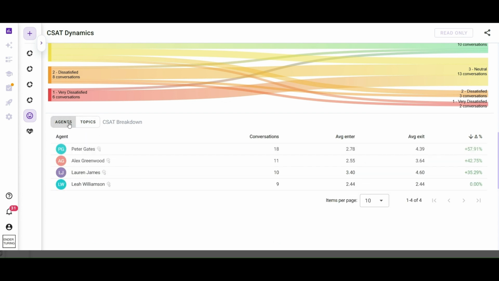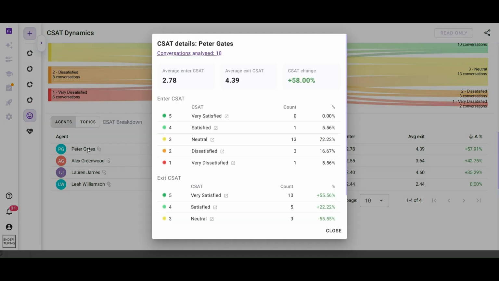Specifically, it shows the average CSAT scores customers had at the start and end of their conversation with that agent, along with the percentage change. This lets you see which agents are best at improving customer satisfaction. You can click a specific agent to look more closely at their data.